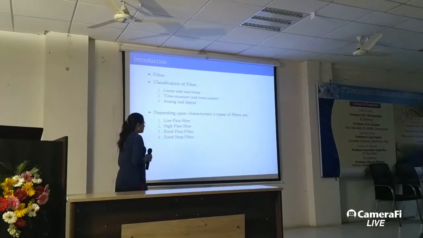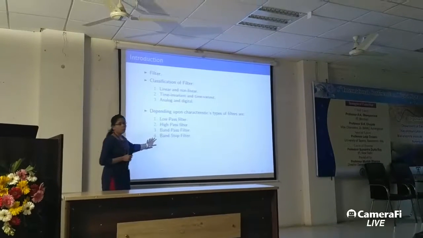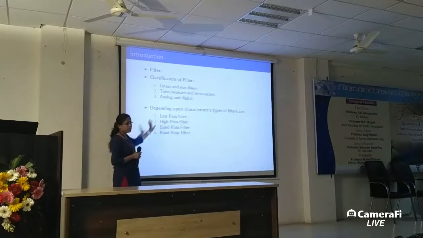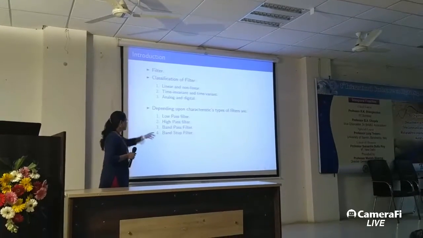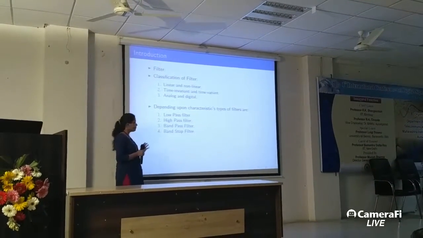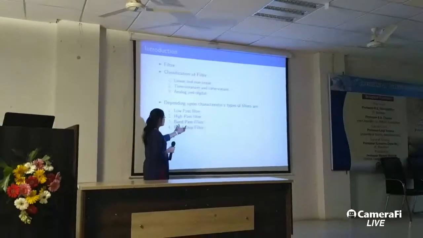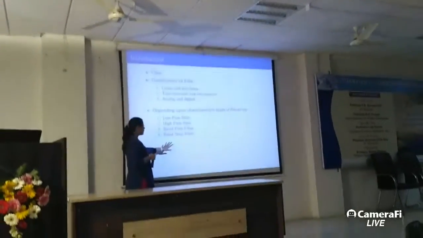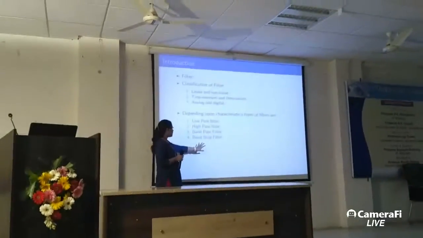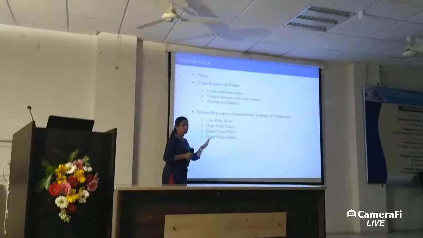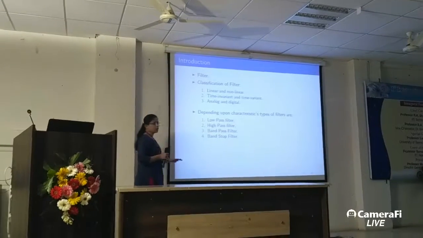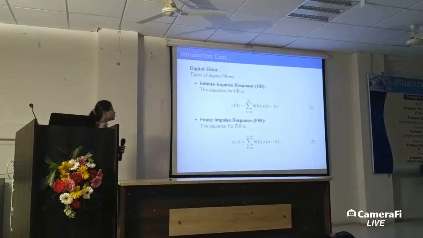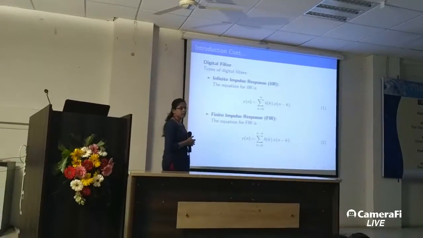Then depending on characteristics, the types of filters are low pass, high pass, band pass, and band stop. A low pass filter passes only low frequencies, while a high pass filter passes high frequencies, and a band pass filter passes some particular band of frequencies, but a band stop filter rejects some bands of frequencies. So these are the classifications of filters.